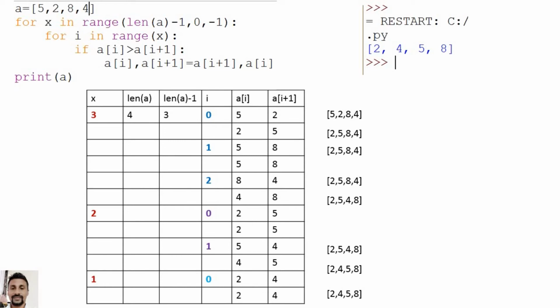I am using my list, 5 2 8 4. I am taking only a few items to show you how it works. Otherwise, it takes a long time or a long description to show that. So I am taking only a small list, 5 2 8 4. Now according to my program, I am going to make it in ascending order.